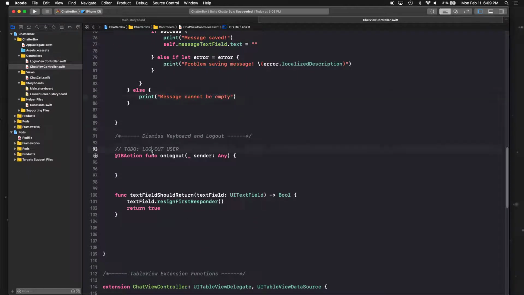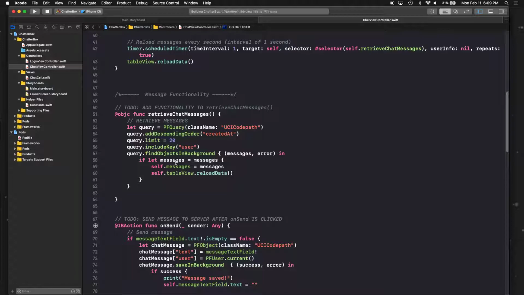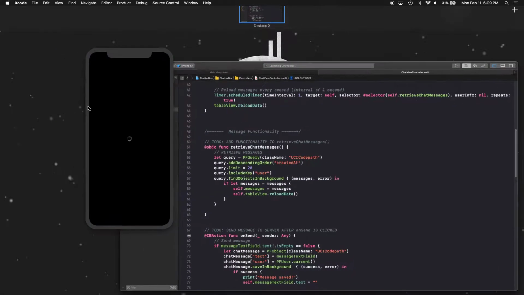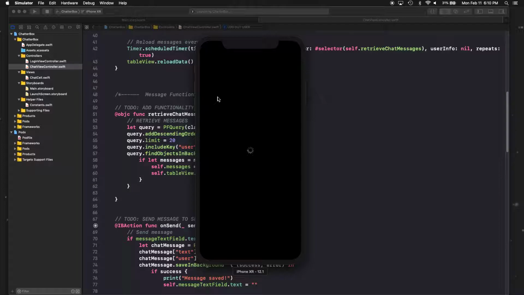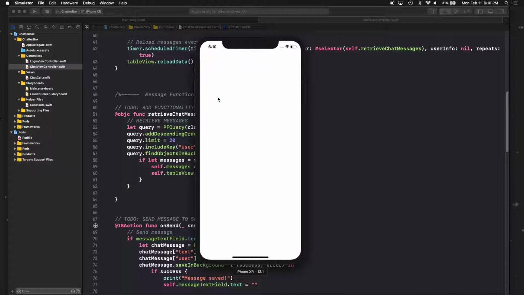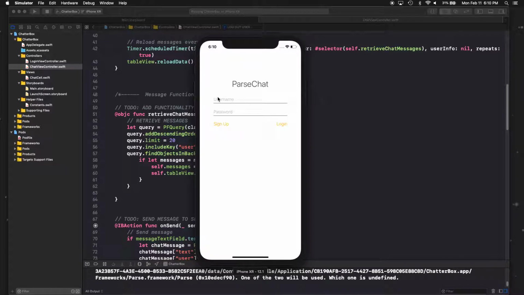Alright, and the rest we'll do the logout afterwards. Right now let's test it out. Let's see if it works. So let's run it. If you guys can run it with me, and let's start texting each other, and let's see our app come to life. And you will have successfully built your first messenger using Parse.